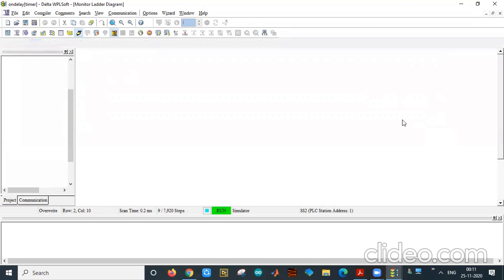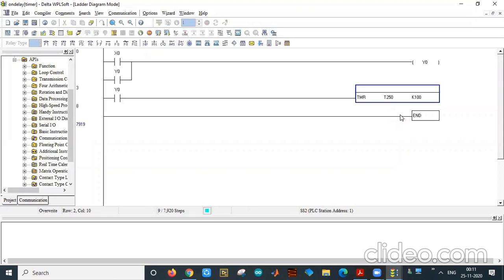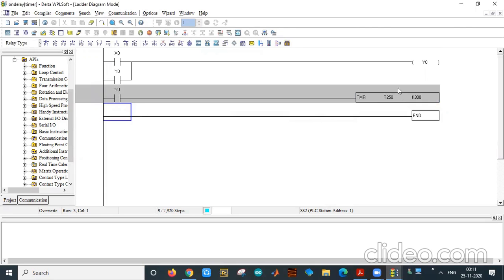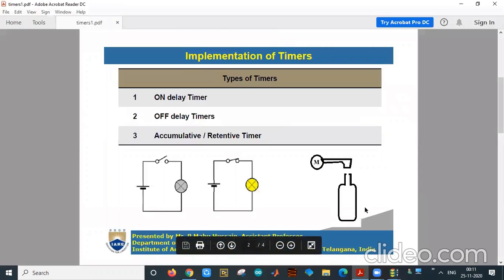So 10 seconds is very little time, so I will increase the time value. Let us keep 30 seconds instead of 10 seconds, 300 into 100, so that is 30,000 milliseconds. 30,000 milliseconds is 30 seconds. So now I kept that time as 30 seconds. For filling the bottle, 30 seconds time is there. After 30 seconds the motor has to automatically turn off, right?